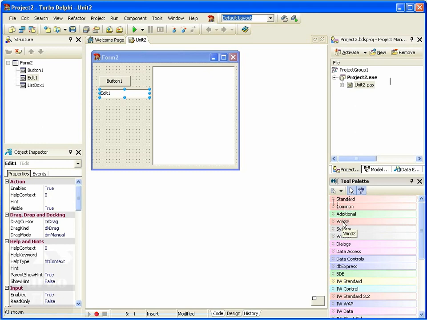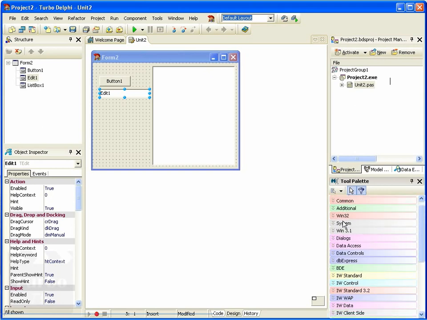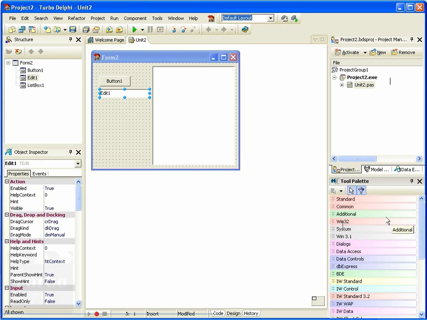So the new tool palette is fully customizable, easily filterable, and so I really like it. Some people seem to think that it's not as good as the past one, but I like it because you can find stuff really easily using Control-Alt-P and just typing the name of a component.